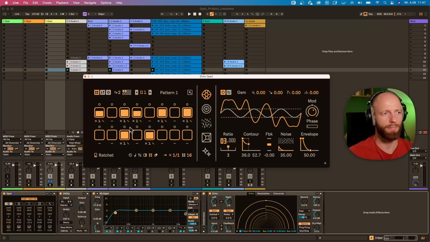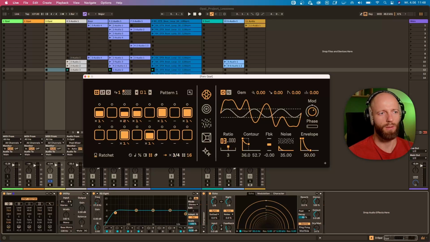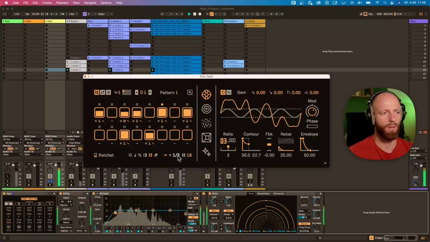Then we have ratcheting, which is like a trrrt. It will just repeat this note 3 times in this instance. So let's play this pattern once, and we don't have that one, so let's add it. So if I'm playing 16th notes, for example, now I'm playing 8 notes, and this one is played as a 16th note.